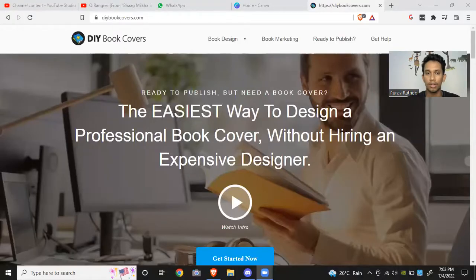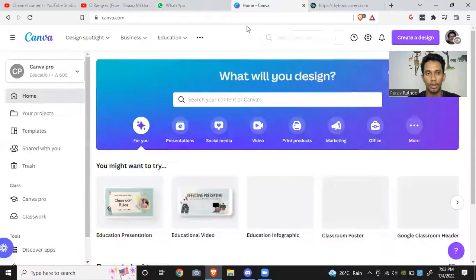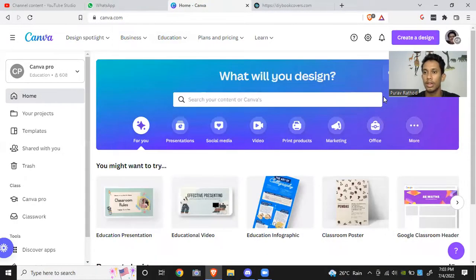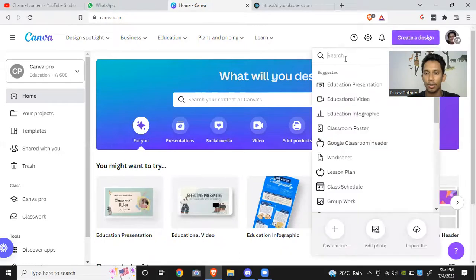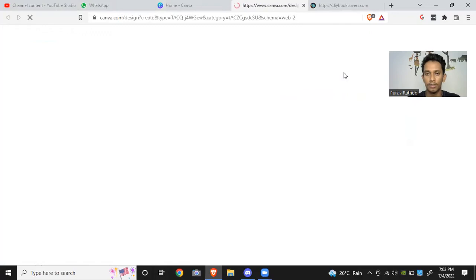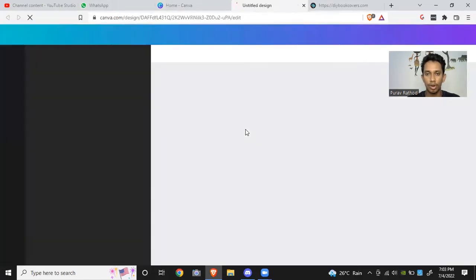I'll be using templates to save some time. So let's go to canva.com. Just go to create a design and go to A4 document. You got the A4 document.